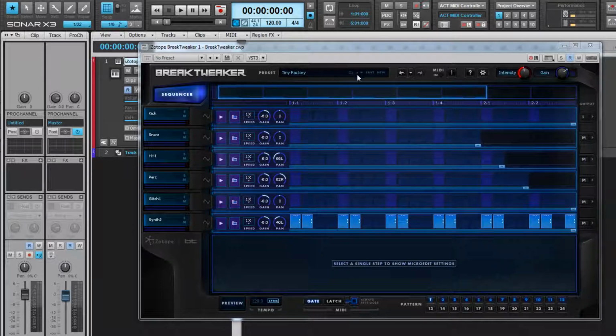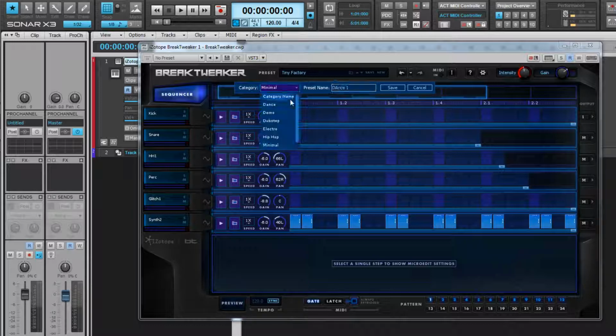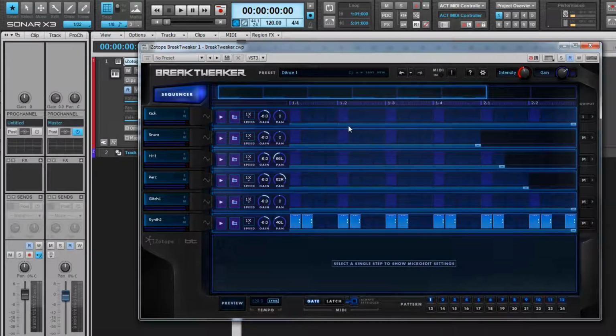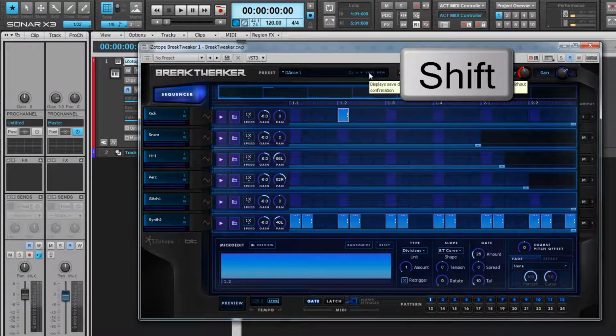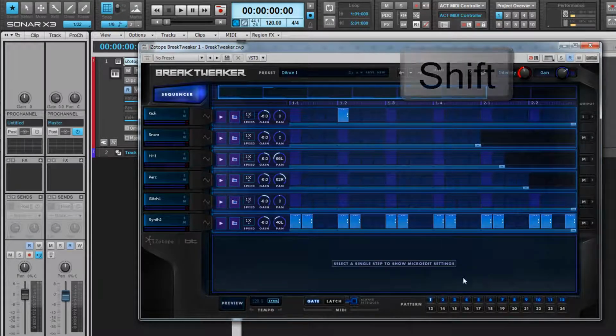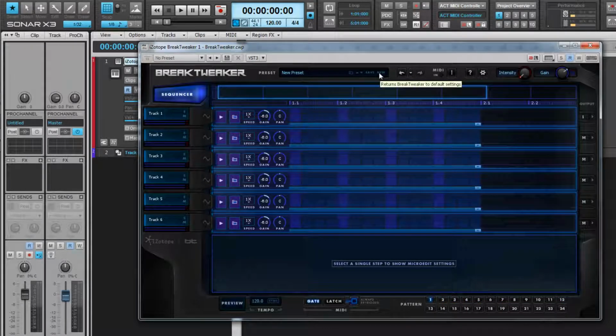To save changes to a preset or save it as a new preset, click the Save button. This opens the Save Confirmation dialog, and you can now overwrite the current preset or type a new name to create a new one. The category type can be changed using the drop-down selector. Shift-clicking the Save button will overwrite the current preset without the confirmation dialog. The New button initializes BreakTweaker to its default state. This removes all patterns and sound generators.